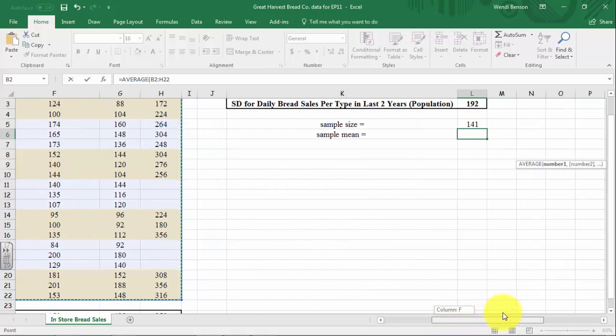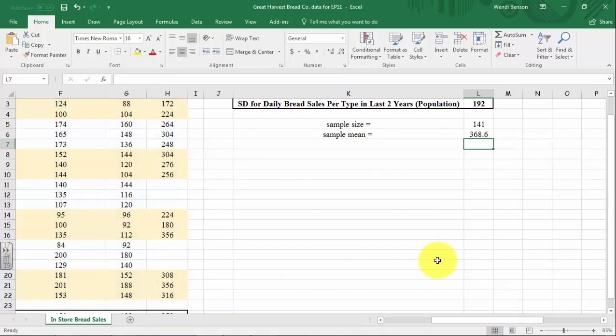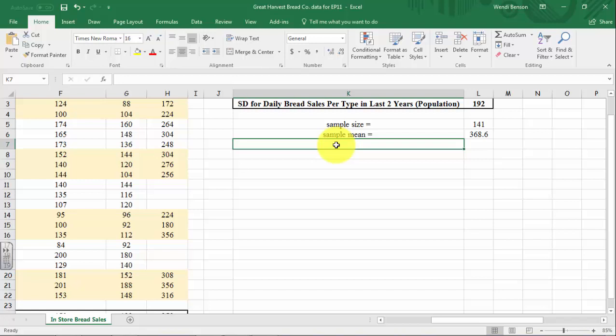We got the happy dancing line, hit enter, and on average, per type of bread, we sold 368 loaves per day, or really 369 if we round. All right, now let's figure out the overall standard deviation for the sample of in-store bread sales per type in the 3 weeks after the ad campaign.